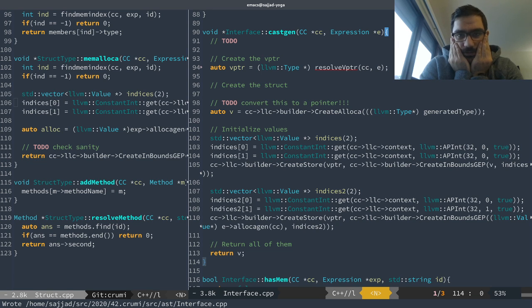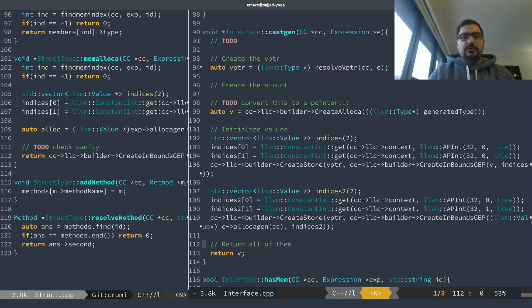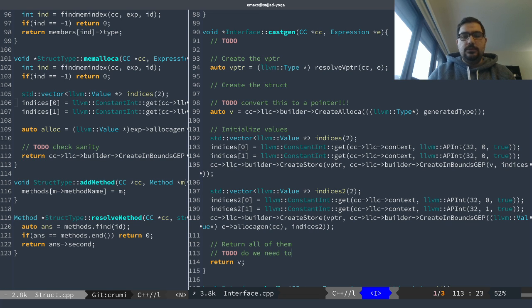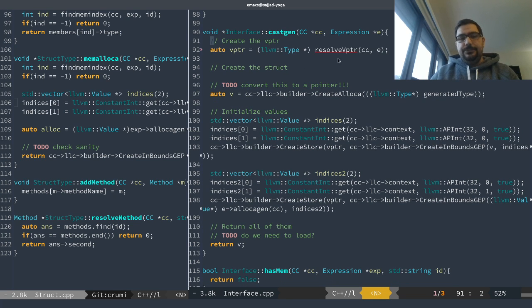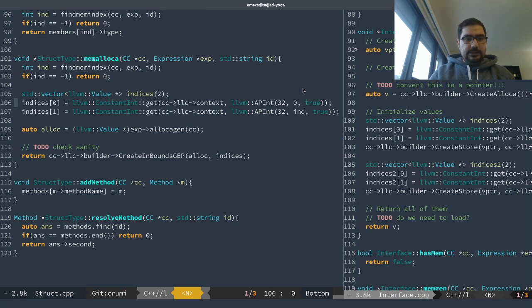I think this is okay. Maybe we need to return a. Do we need to load here? I'm not sure if we need a load or not, but I don't think we do. We can verify that later. Okay. So the only thing that we need is actually the virtual pointer, which is quite easy compared to what we just wrote.